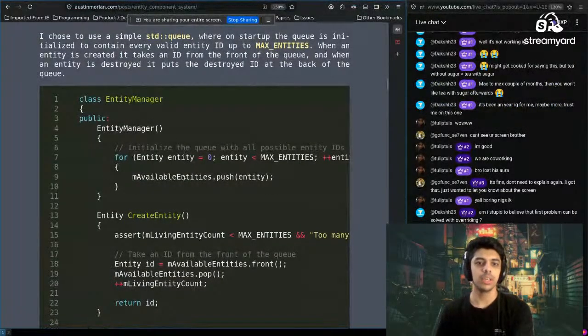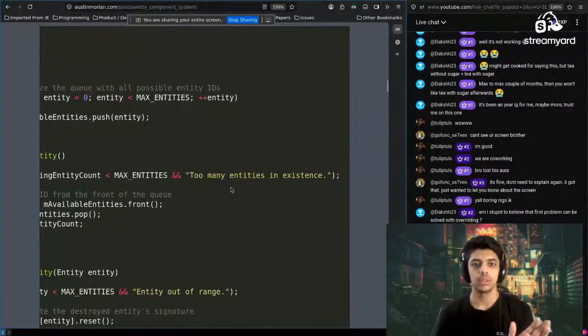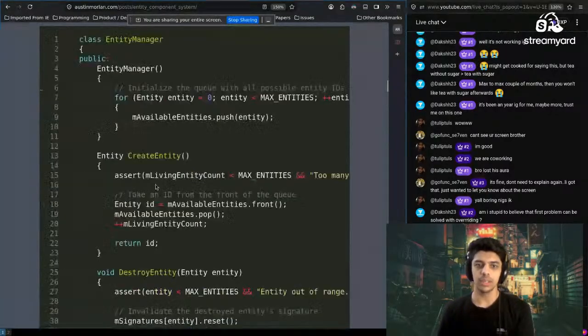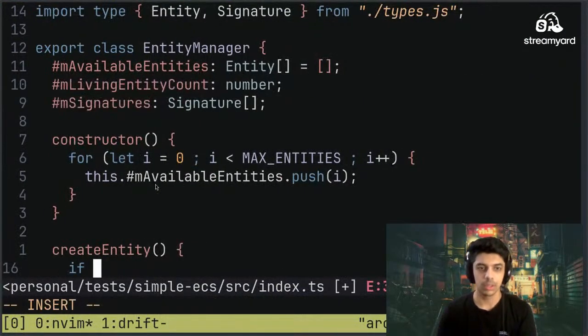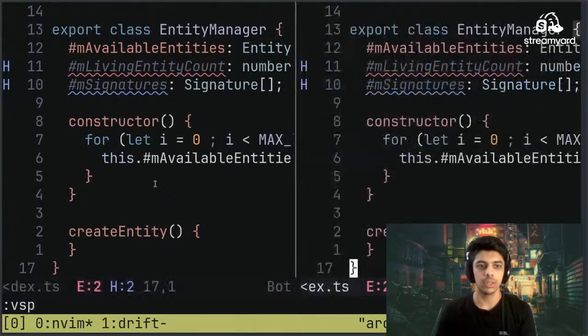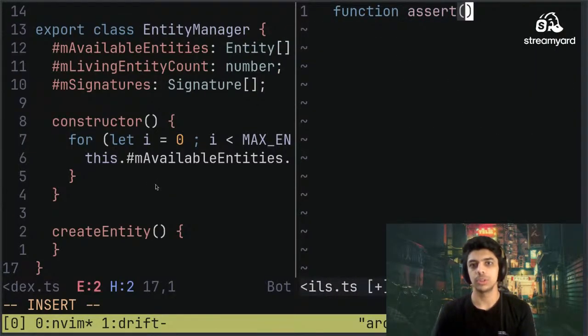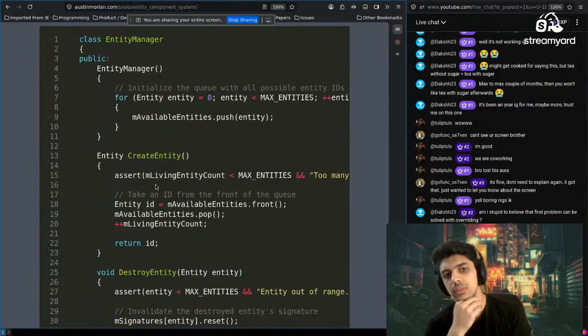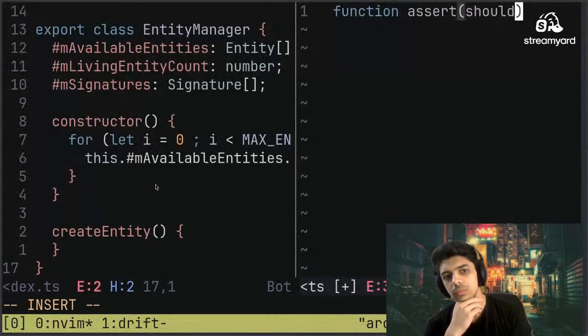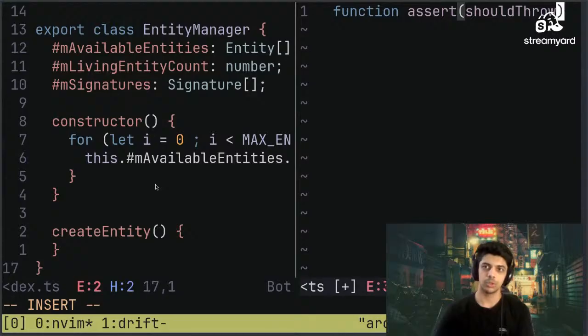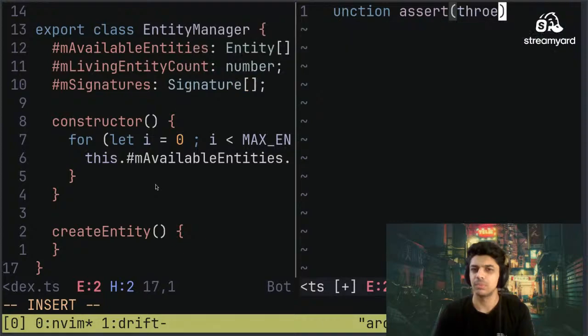and what are we asserting? m living entity. Okay, too many entities in existence. If the current entity count that are living is more than the max entities, so actually we can do something like this. If you really want to over optimize it, function assert condition. Wait, if it is less. Oh, okay. Should throw. Throw error.